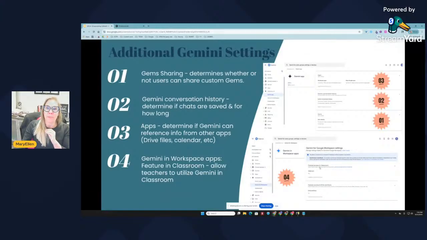However, here, the one setting that I know I want to have turned on is feature access in Classroom. I want my teachers to be able to utilize Gemini tools inside of Google Classroom. So that is turned on. And that does show up in this Gemini and Workspace apps section, even though it does not have an extra cost associated with it. Okay.